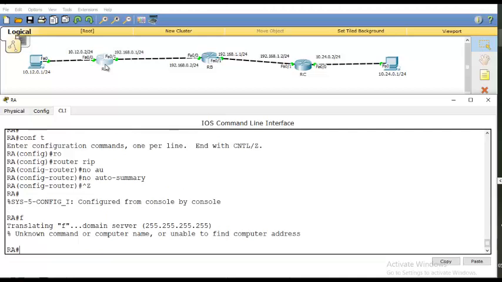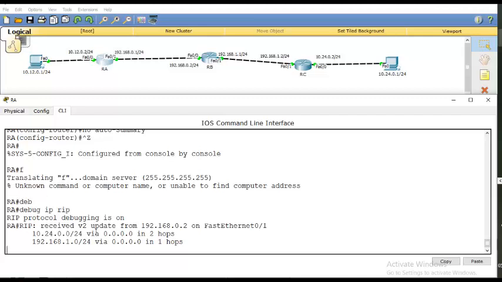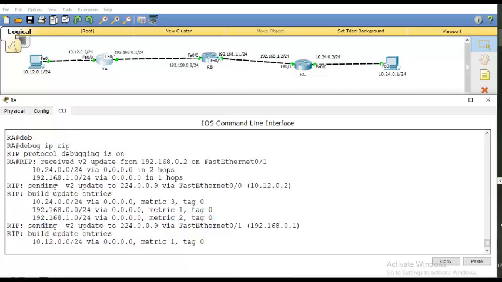Okay, now I'm going to say debug IP RIP. You will see, along with the mask, it will also add the prefix length, not the default mask. It's going to say /24 this time, not 8. Look at this. It is receiving version 2 from B with proper info. It says 10.24 is 2 hops away. It receives, and it is also sending.